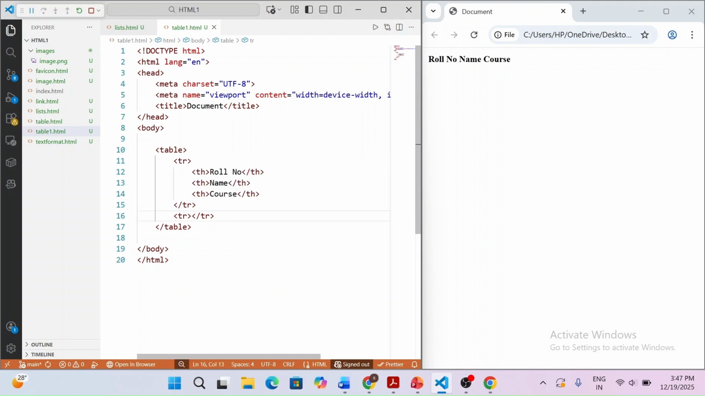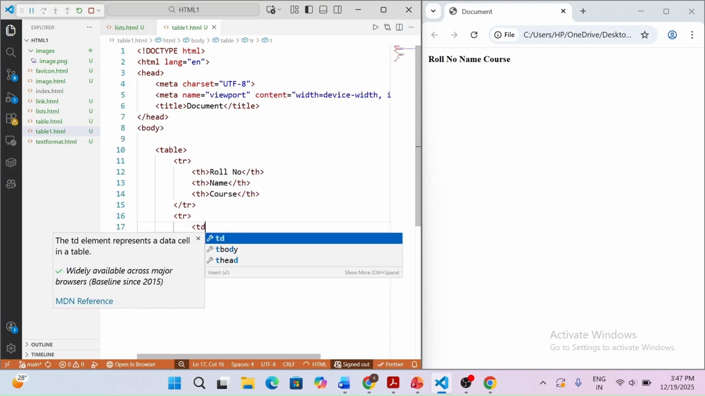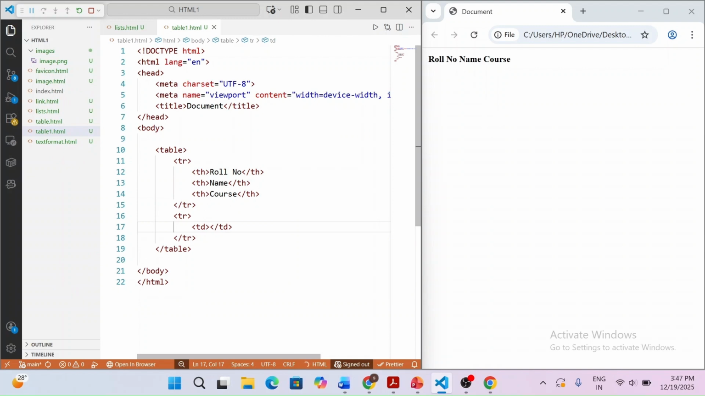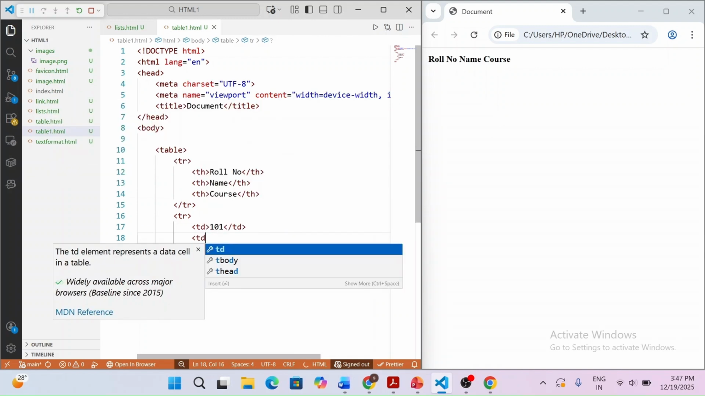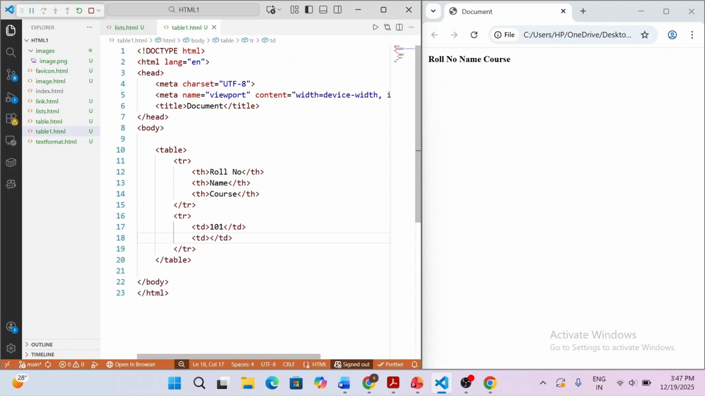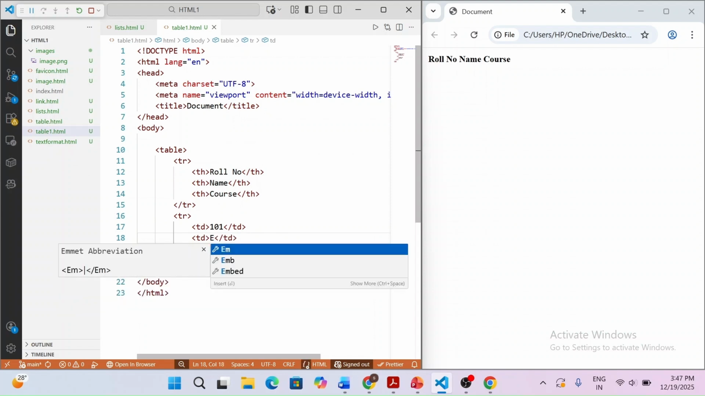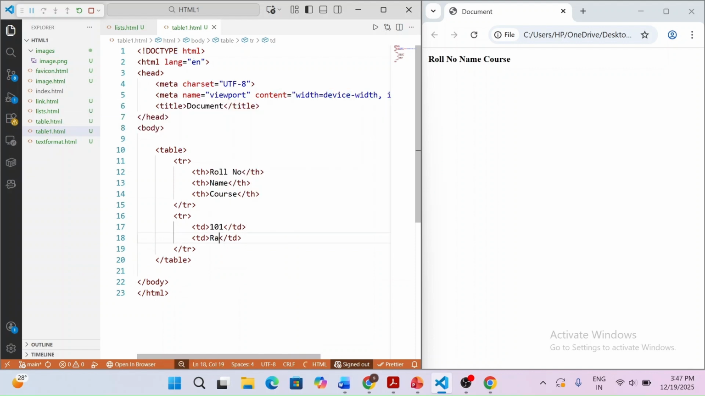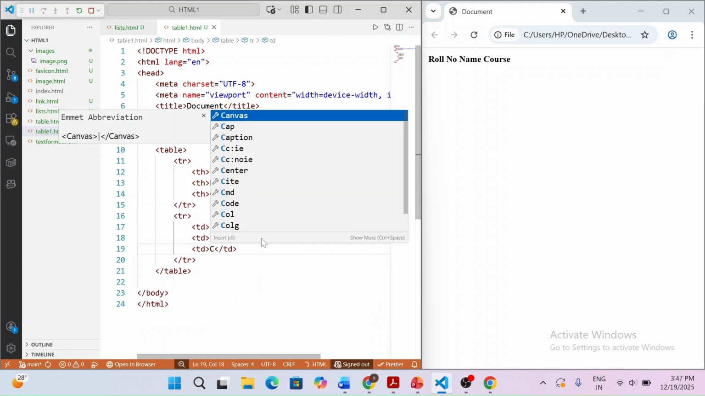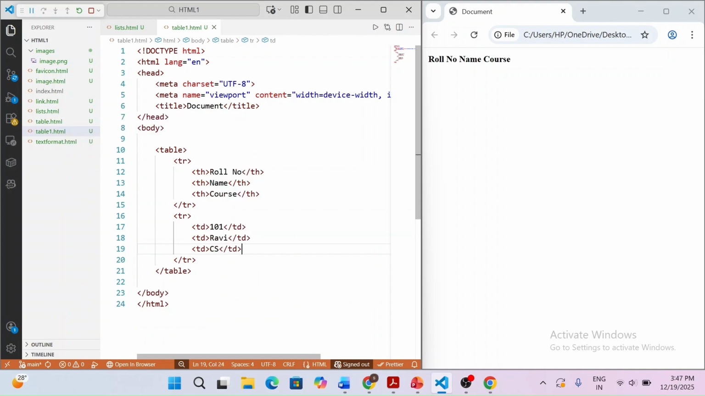So in that next row, we are going to add the first table data. For that, we are using TD, table data. We are inserting TD 101. So this is table data. Next TD, name. Name is Ravi, right? So next is CS. Okay, so this way we are going to add table data.